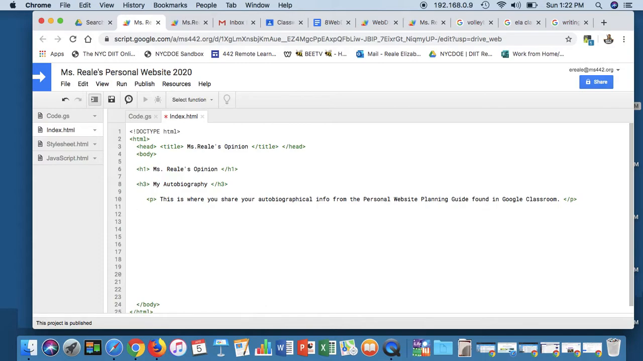I'm going to add an image, so I'm going to indent a little bit again. I need to add an image related to something that I talked about. Had I actually added my autobiography, something that I love is volleyball. You all know this because I coach at 442. So in order to add an image, we need to use the element for an image.